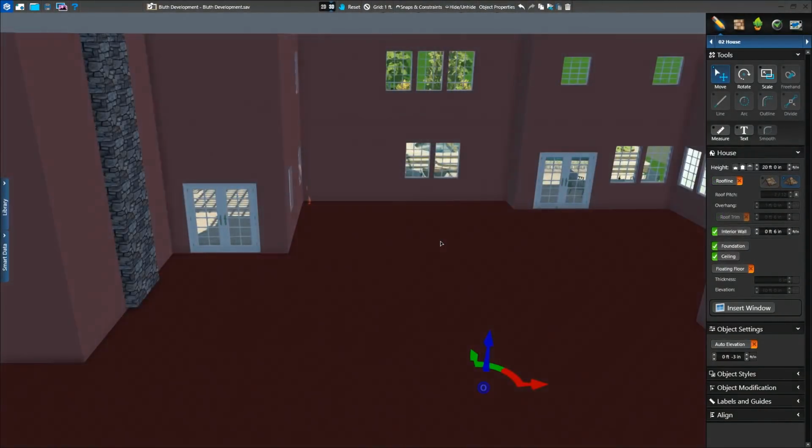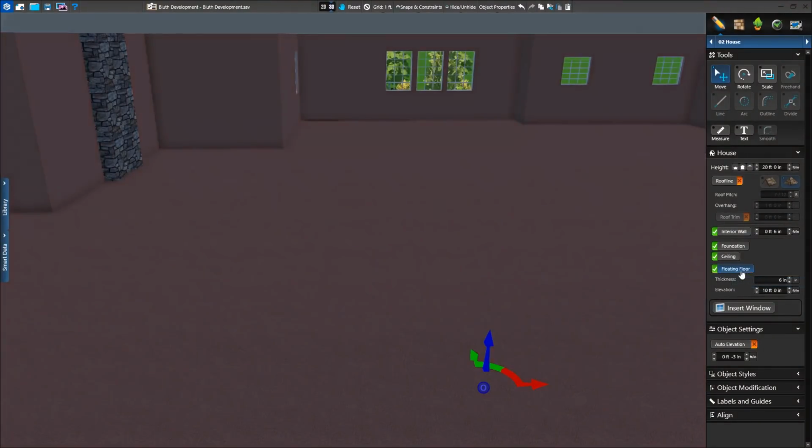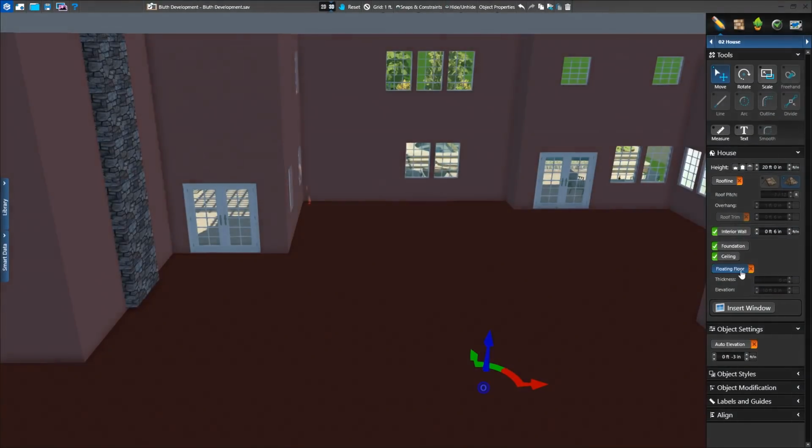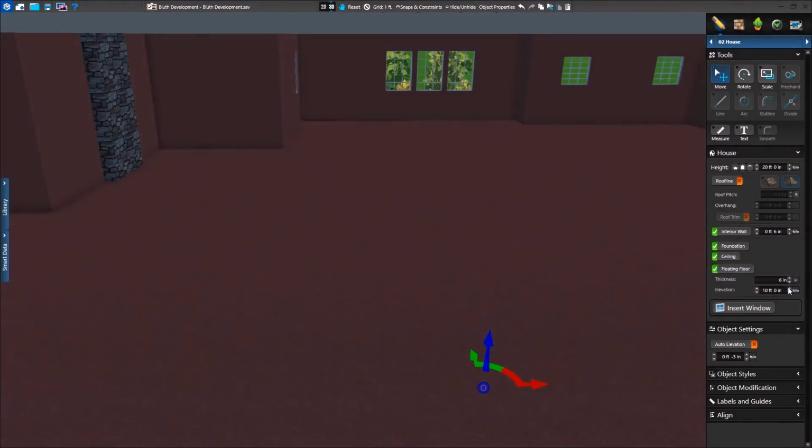Next, we have a new floating floor option. This allows you to add floors to your house right where you need them to be. You can set the thickness and pick what elevation you need the floor to be in the house. Now you only need to draw one house shape to show both the first and second story.